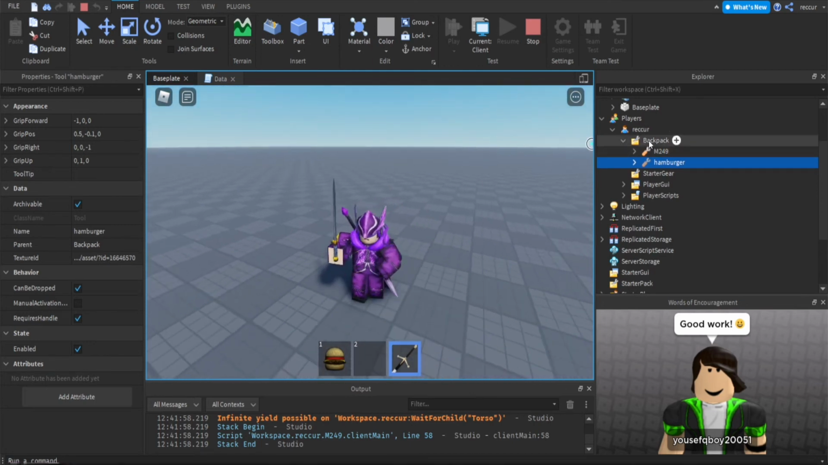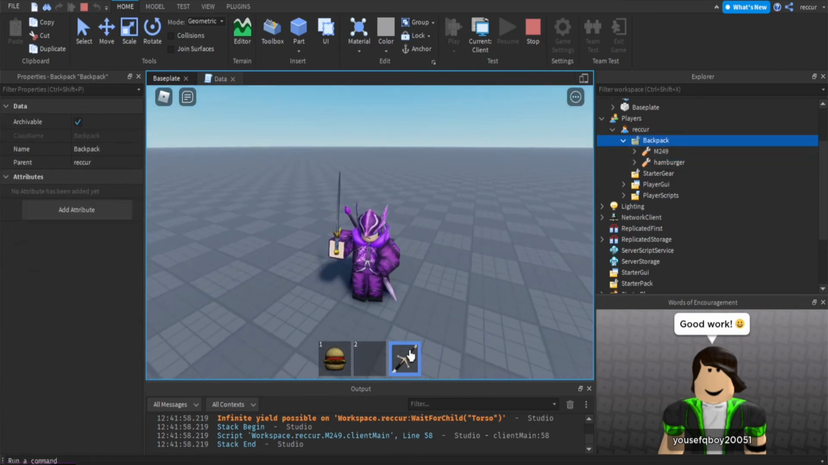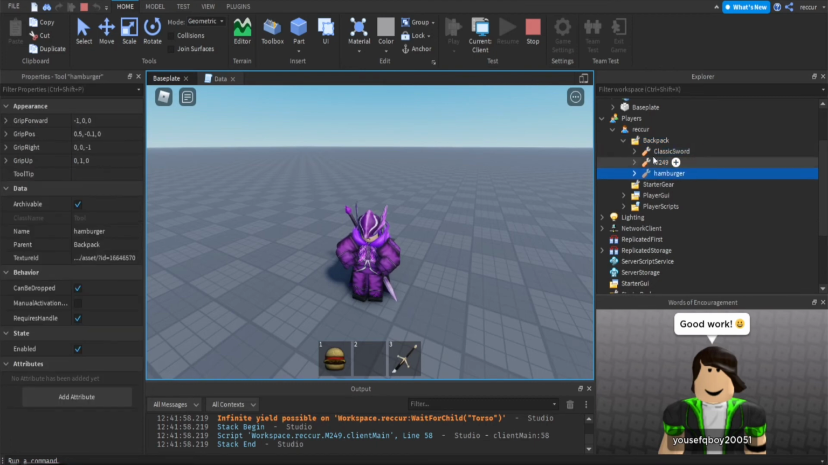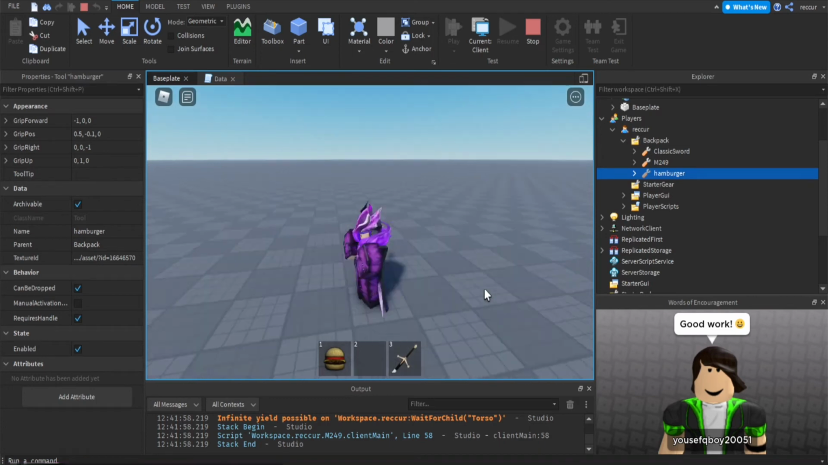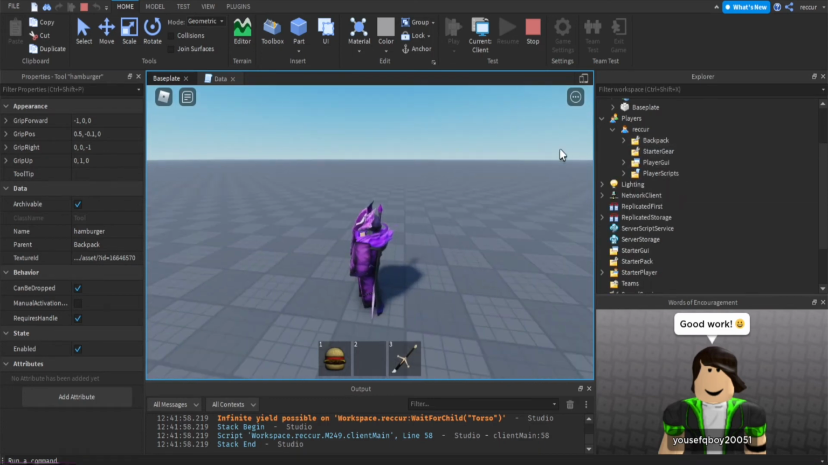So usually when we want to save it, we want to go through the backpack. We want to unequip this, then go through all the items in our backpack, and then put the names of these items into a data store. And this data store, we can use again when the player joins, and we can find these items in the game again and then give them to the player. So basically, this is how the data store is supposed to work for the tool system.